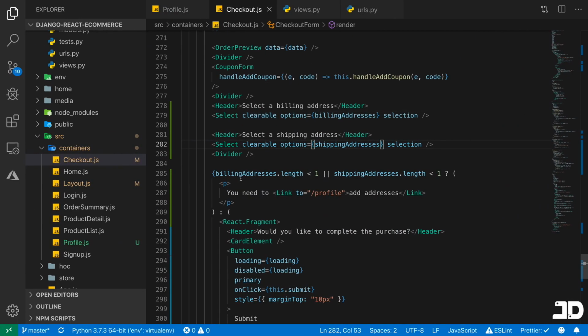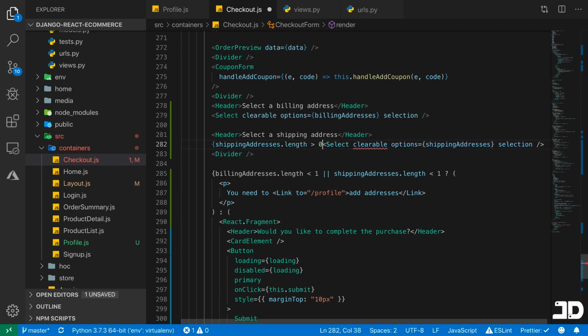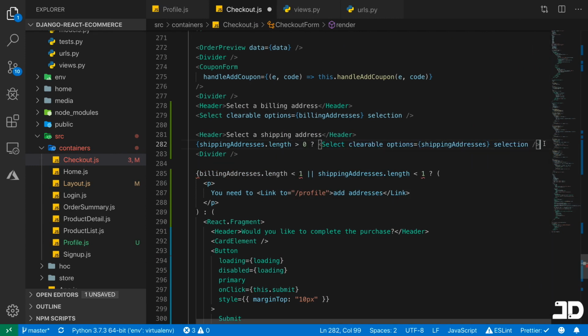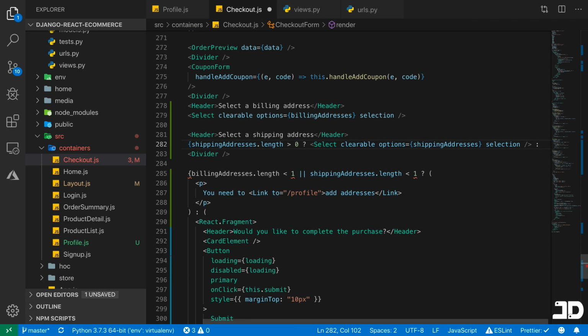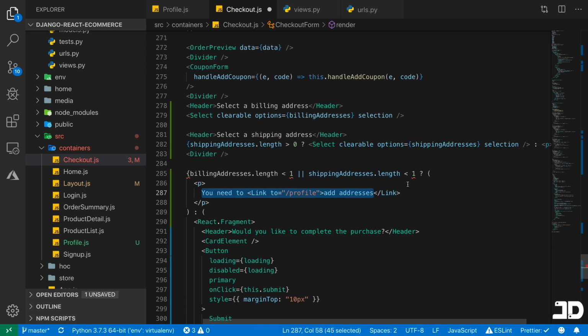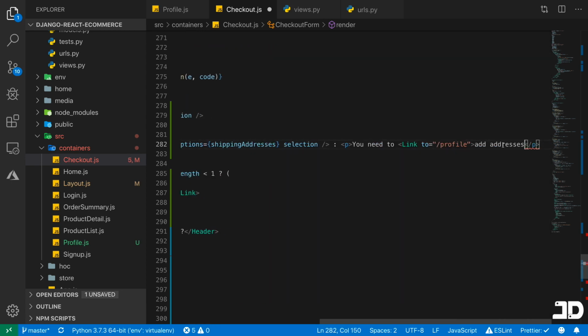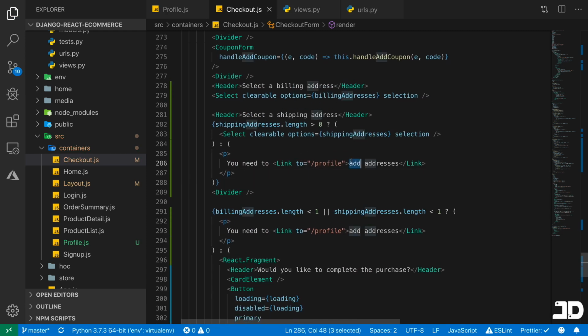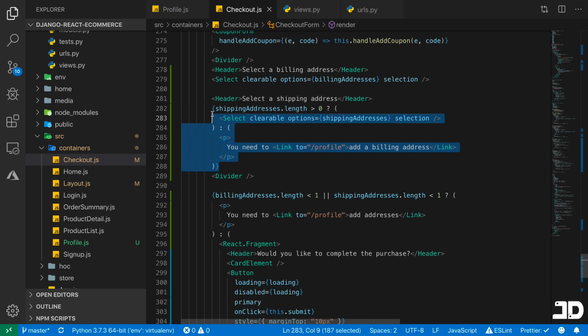Now what we also would want to do is we want to check the length of these. So we'll say here, shipping addresses dot length greater than 0. Then we're going to render all of this. Otherwise, we can render out that paragraph, and we can just say you need to link all of that. And at the end, we can just close that off. And we'll also just close off the link component here. Okay. And inside this link, we can just put add a billing address. Okay. Then we can actually just copy all of that.